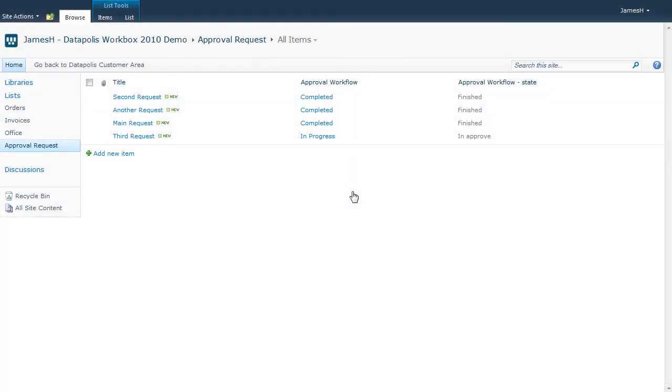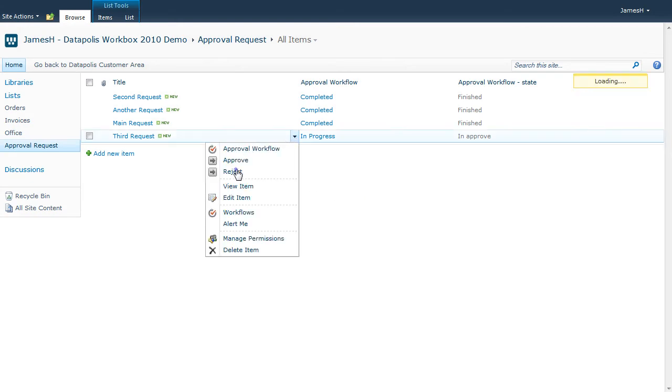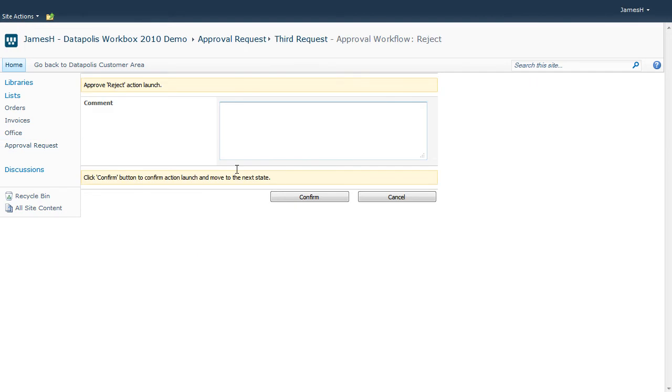We want to obtain the following functionality. When we attempt to launch the action reject, the user form opens. It allows to write the comment and submit the form.